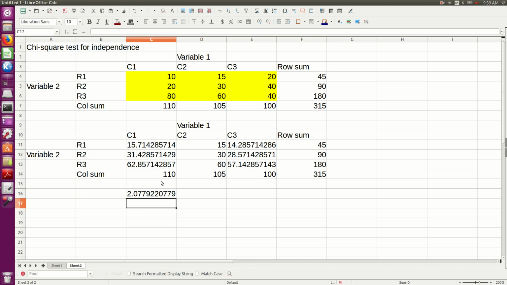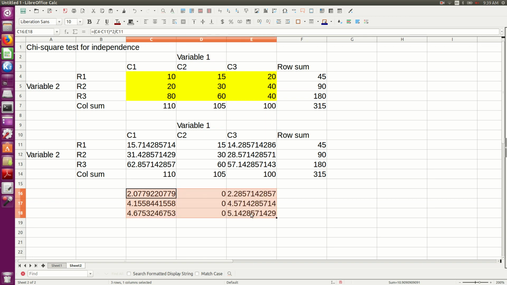No $ needed in here because every time I move, I need to do everything relative to that cell. So I hit enter, and I'll drag that down those two to get those numbers, drag that over that way to get those numbers, and notice our expected values in the middle, they were all exact. I got all zeros there.